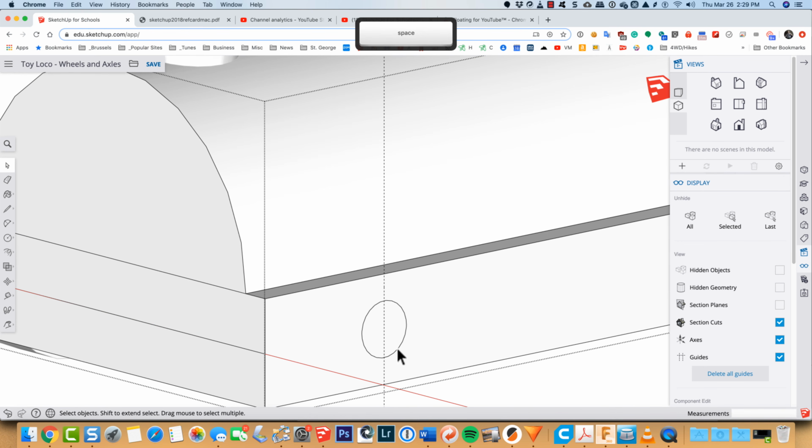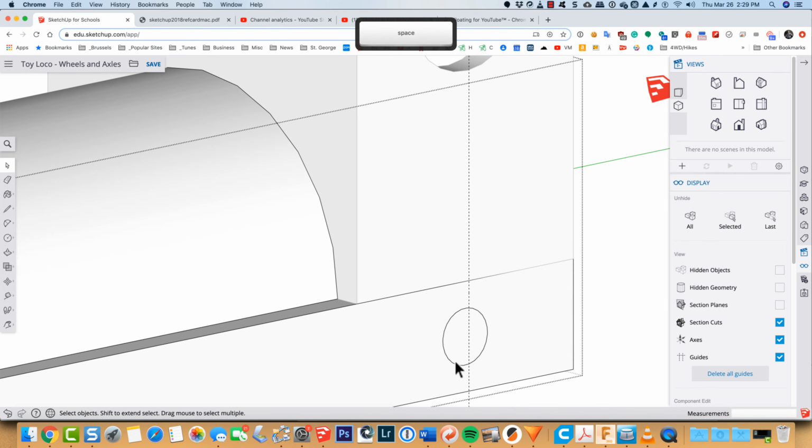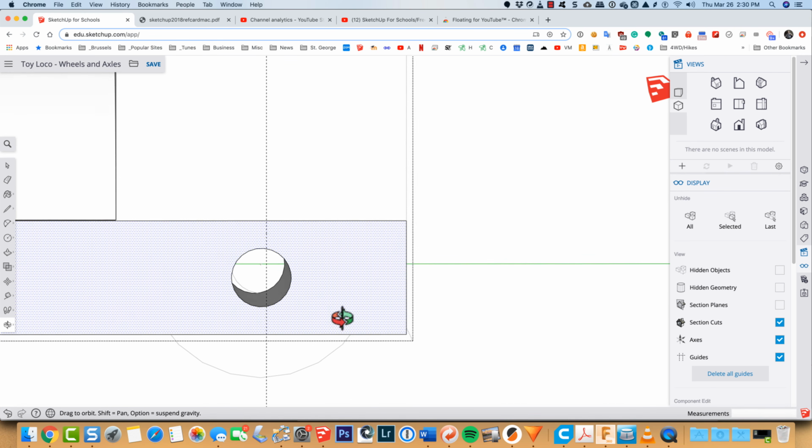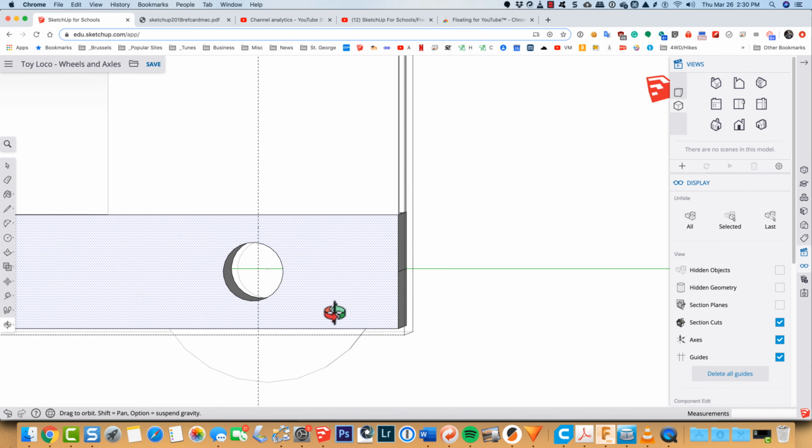Then I'll come in here, select this face, P for push pull, start to pull it in, and type in 2 inches. And then I'll do the same thing over here. P for push pull. SketchUp will remember that it's 2 inches, so all I need to do is just double click. There we go. Let's orbit around, and yep, looks like we can see through the hole. We can see that wheel over on the other side.